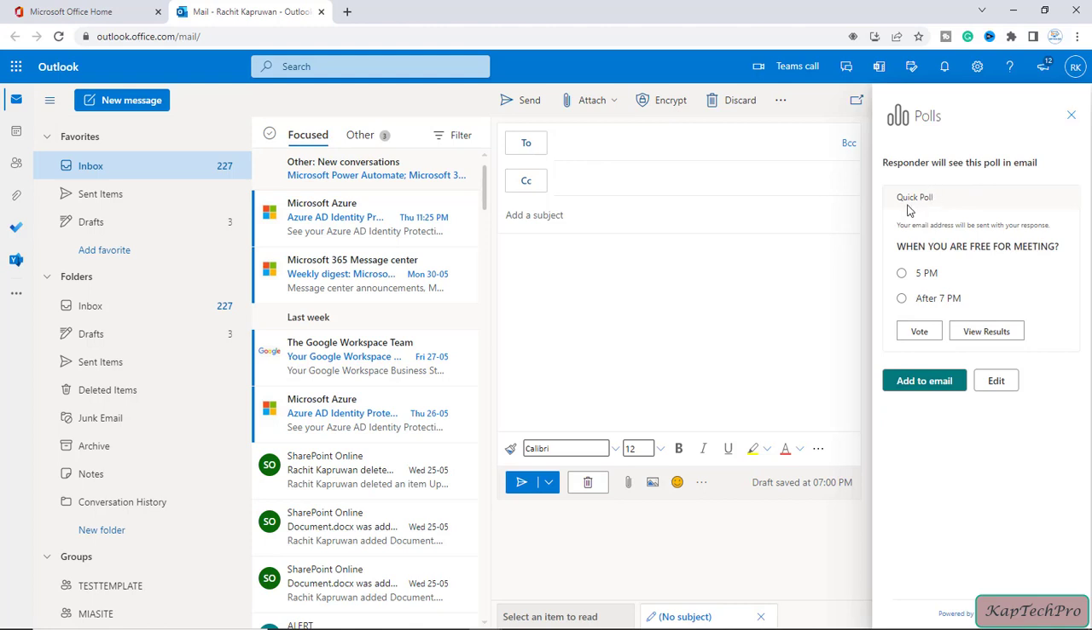So you can see our poll is now created. And here you can see it's powered by Microsoft Forms. The poll is created on our MS Forms. I will show you that later. Okay, so now there are the options to vote or to view the results. And then you can edit it as well. And then we have the option to add to email.